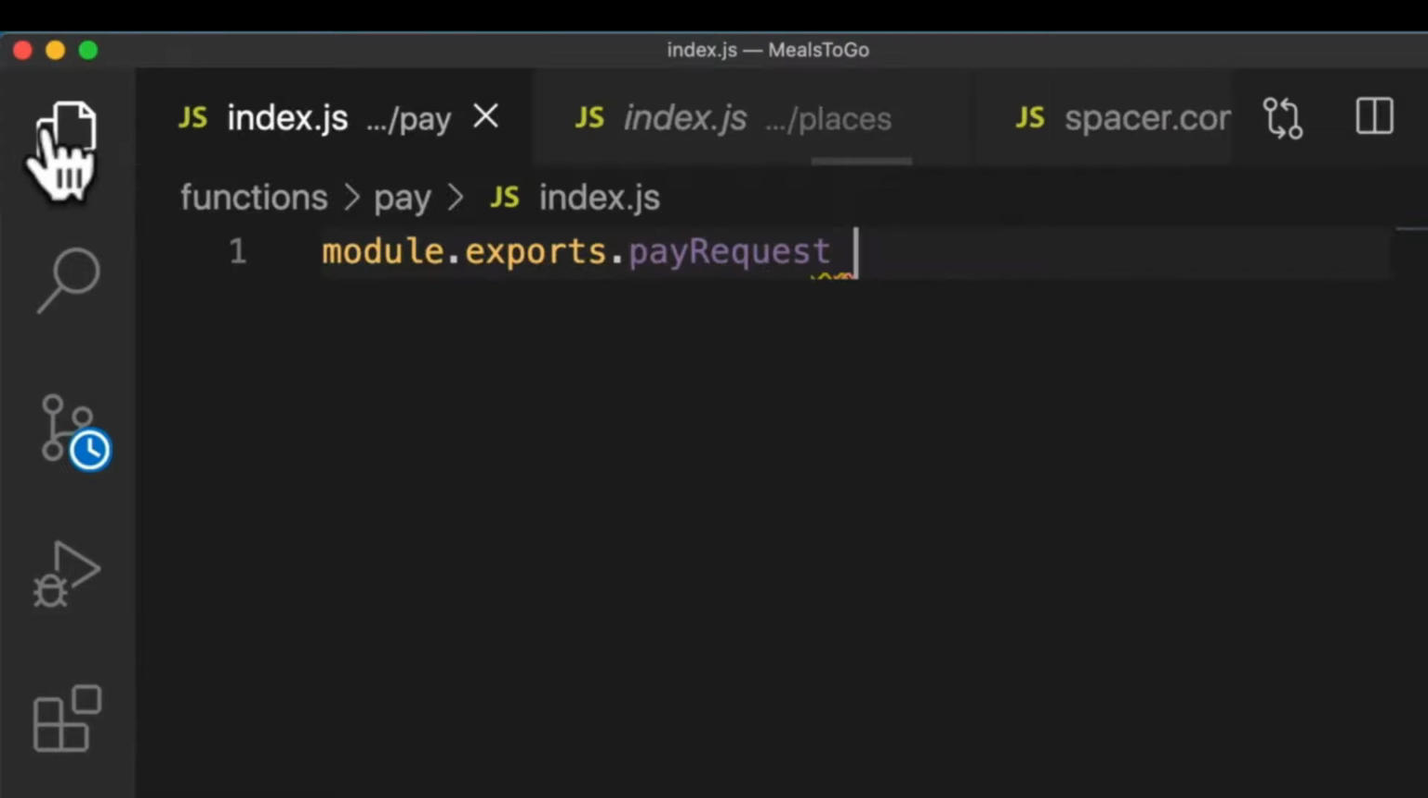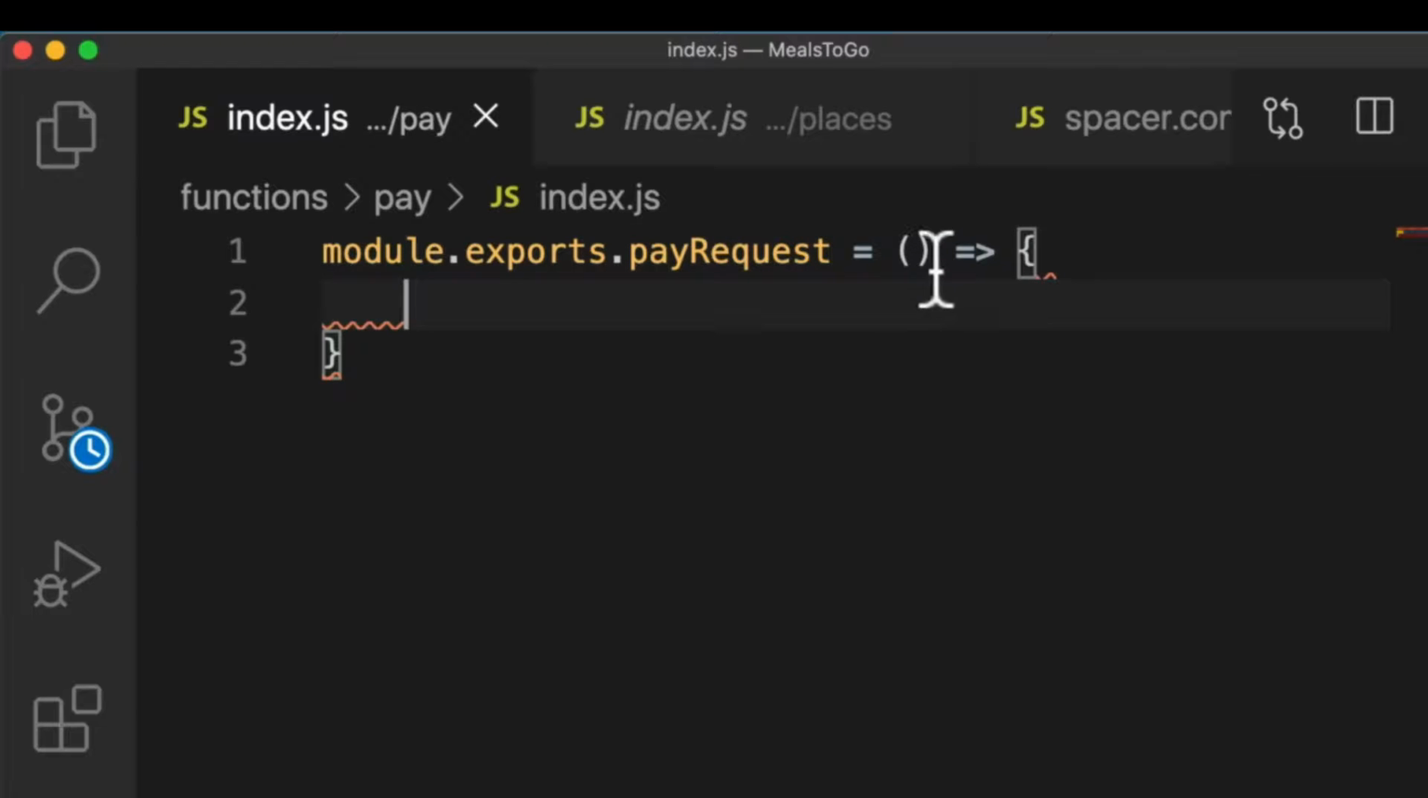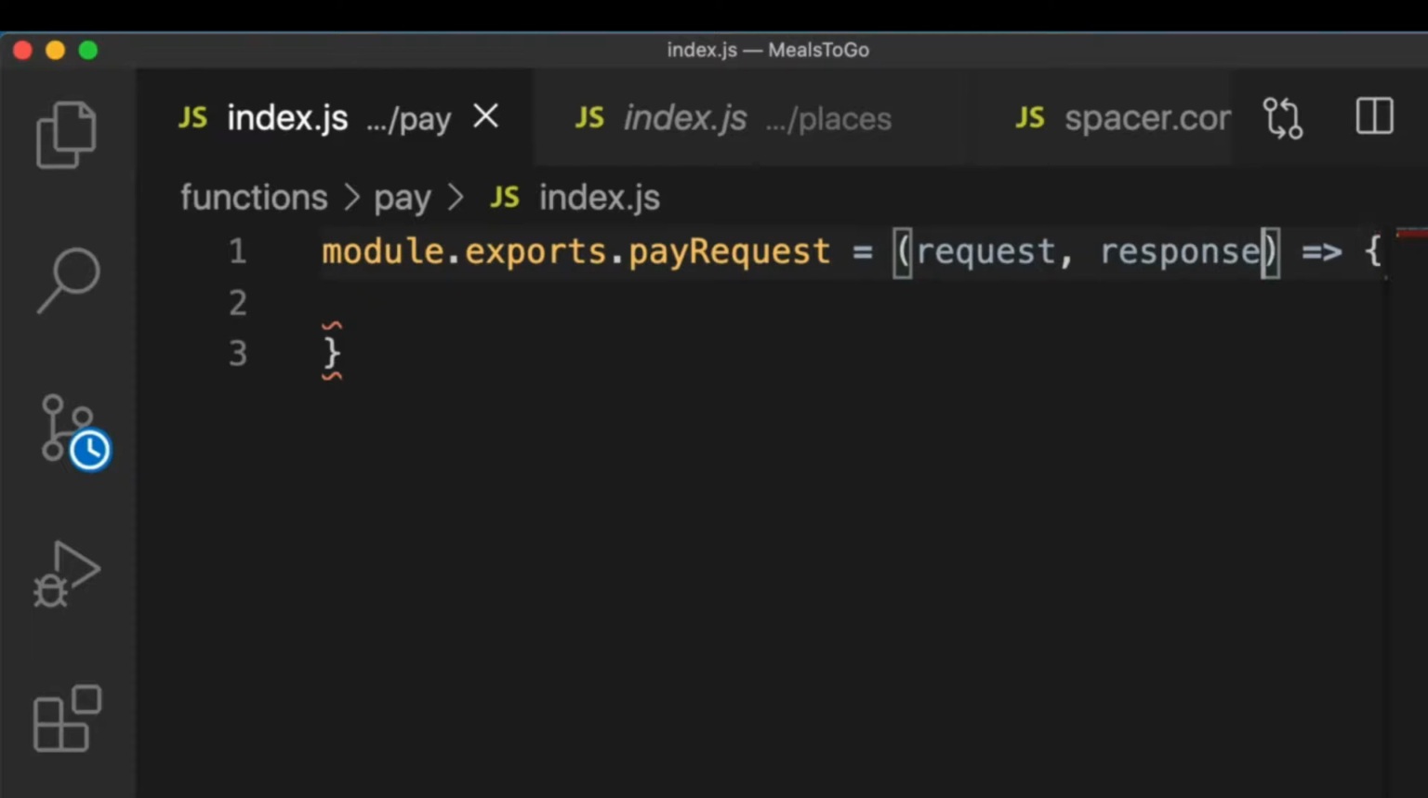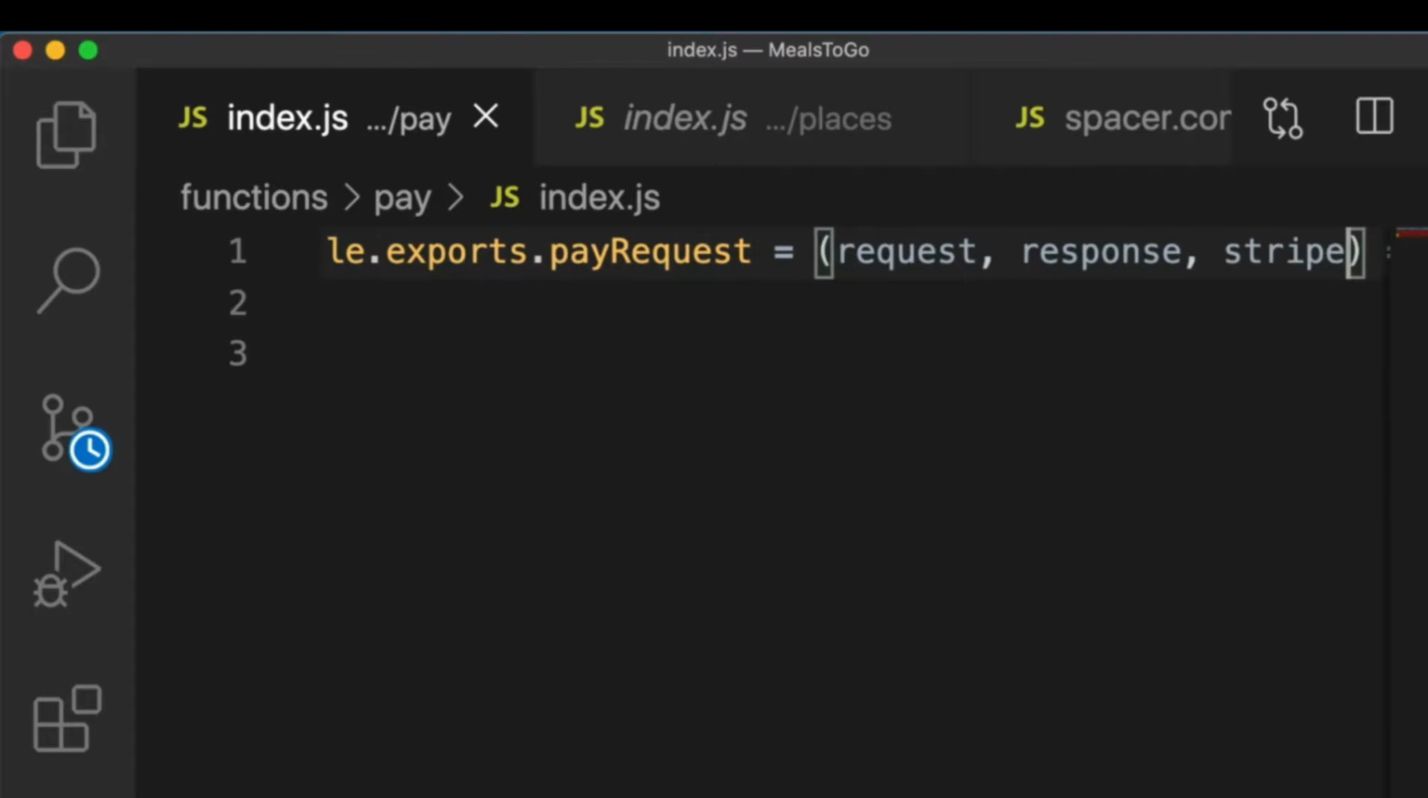So we're going to do module.exports.payRequest. And then what we're going to do, and you can see here, I get tripped up between the different types of syntax I need to use between different libraries. It happens. All of these different types of infrastructure can expect different types of syntax. So over here, we're using the module syntax. So what we're getting is request, response, and then we're getting the Stripe client, right?